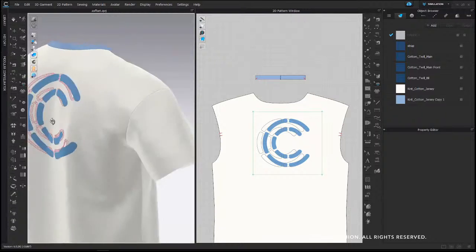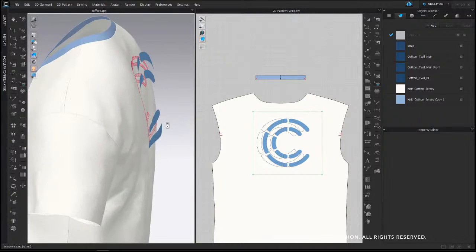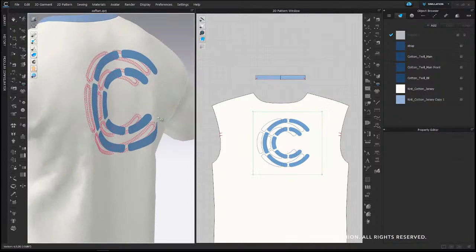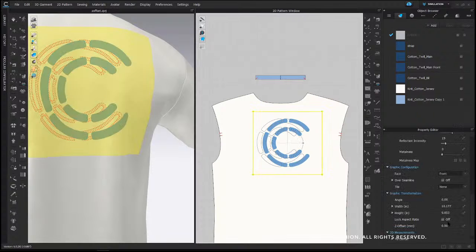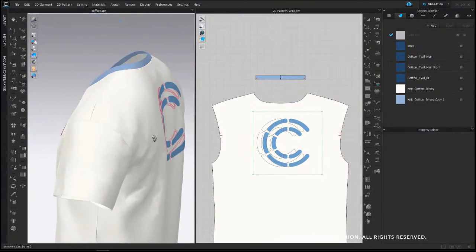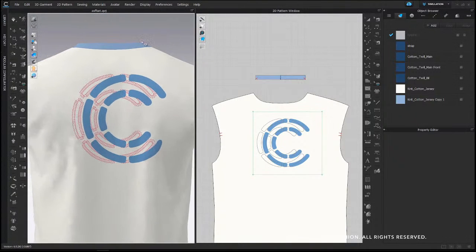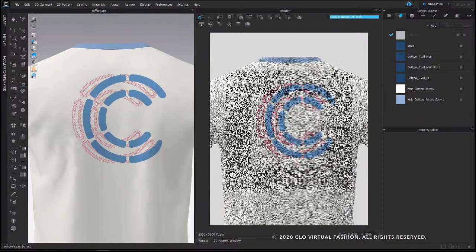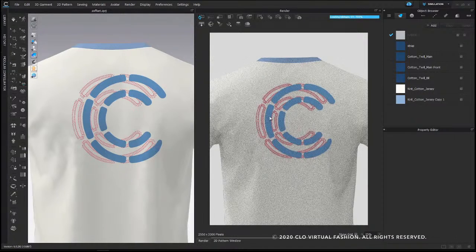So using this setting in very small measurements, like 1 millimeter or even possibly 0.5, will allow you to layer things, will give you better control of layering your images. I'll switch to the render preview, and we can see that that graphic is above the top stitch now. So those are the two places where Z offset has been added.